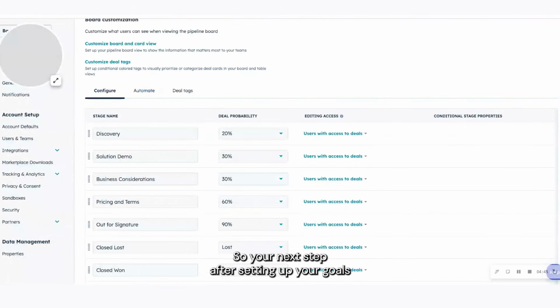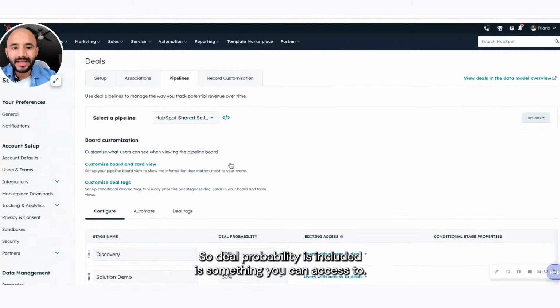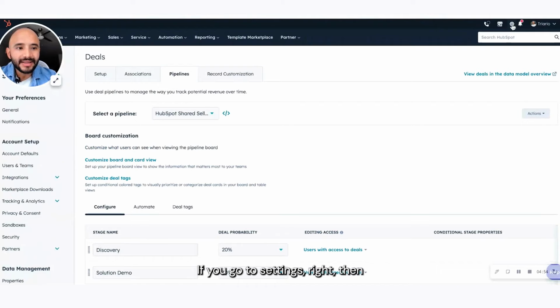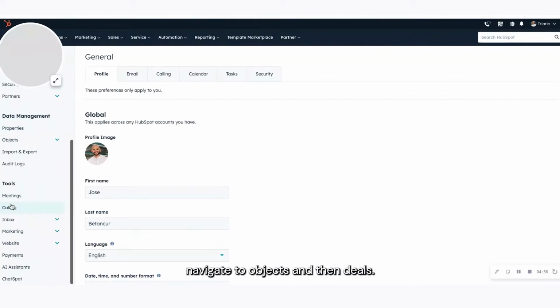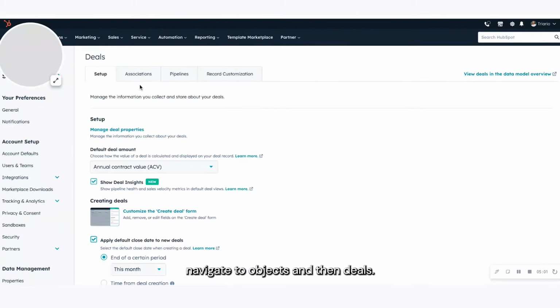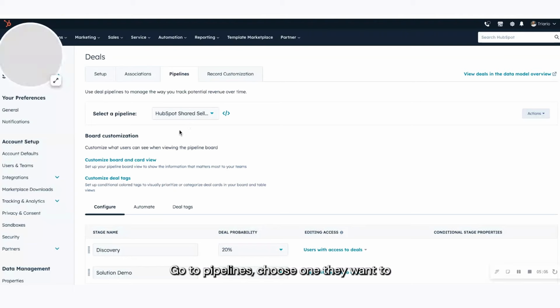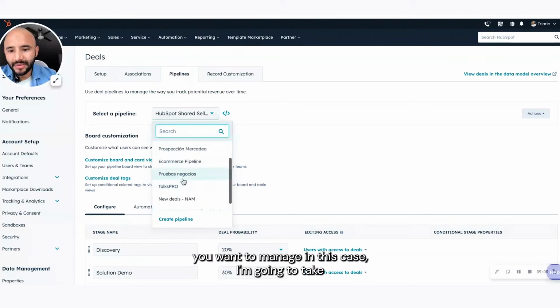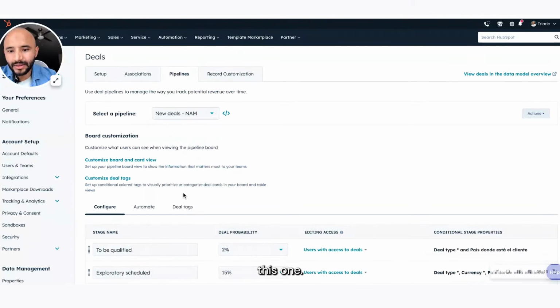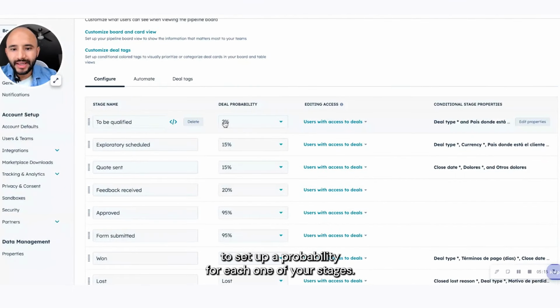So your next step after setting up your goals is defining your probabilities. Deal probability is something you can access if you go to settings, right? Then navigate to objects and then deals. You'll see different tabs right there. Go to pipelines, choose one that you want to manage. In this case, I'm going to take this one, for example, and you'll be able to set up a probability for each one of your stages.